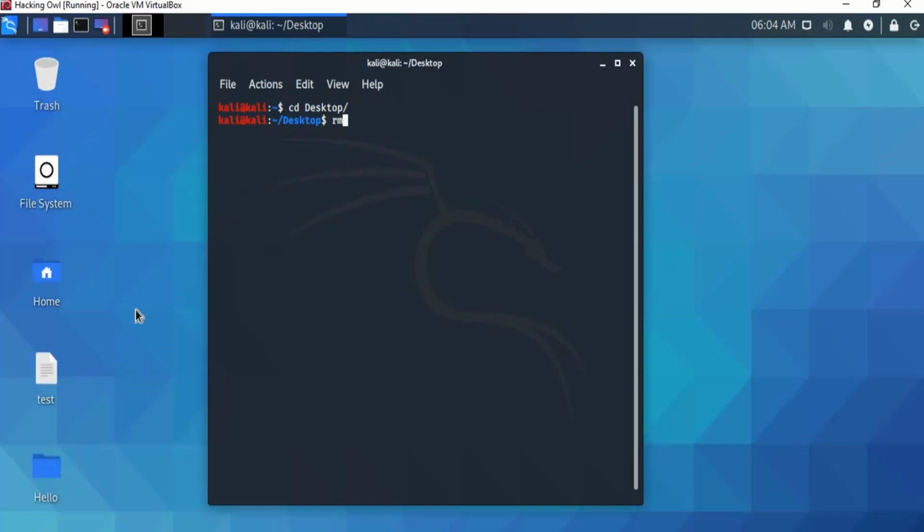First, let's remove the file. So we type rm, then the name of the file, then press enter to run the command line. Now, the file has been deleted.